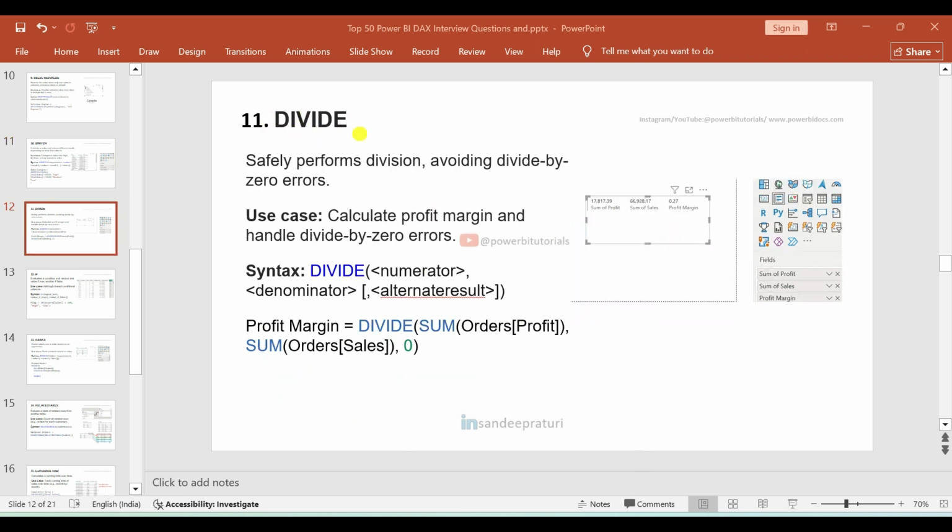11th DAX function is DIVIDE. You know very well what is divide. It safely performs division, avoiding divide by zero errors. What can be the use case? Calculate profit margin and handle divide by zero errors. This is the syntax, DIVIDE. It supports three parameters: numerator, denominator, and alternate result.